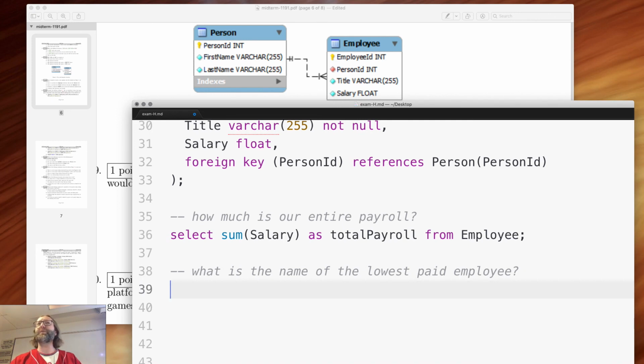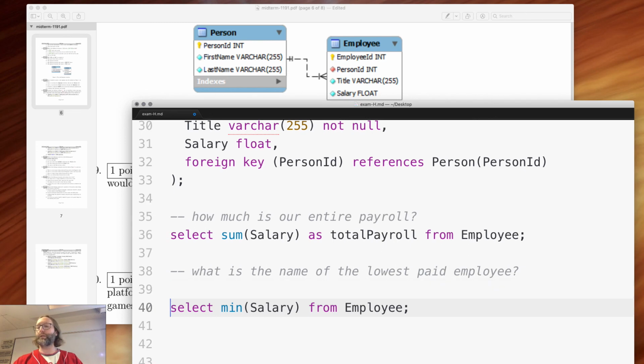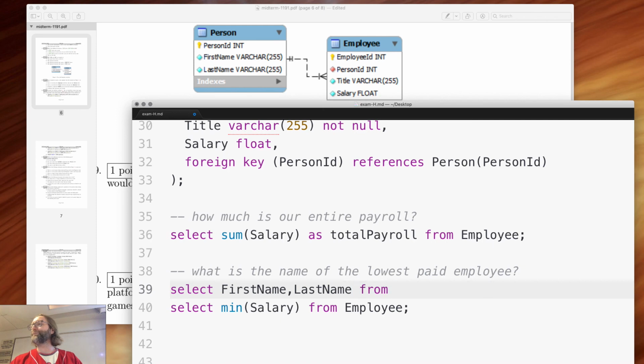So how would you find the lowest salary? Select the minimum salary as min salary if you want from employee. Now how could you use that to find the person with that salary? Select, let's say, first name, last name, there we get camel case, from person P.